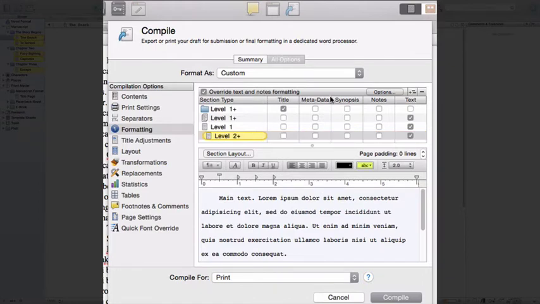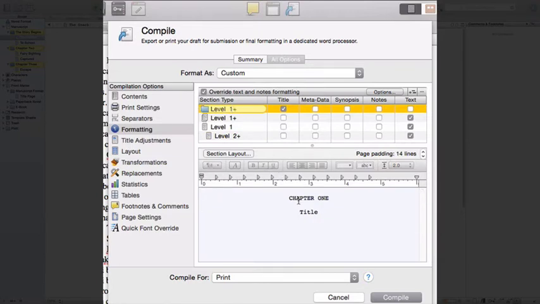There's a lot of other things you can do with the formatting. One of the most important things is the padding for lines. If you go under chapter, it's going to say how many lines you go down before you start the text for that chapter. The default is 14, but you can add more depending on what you need, whether for your agent or editor or for yourself.